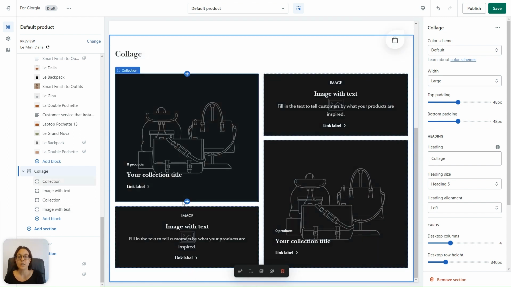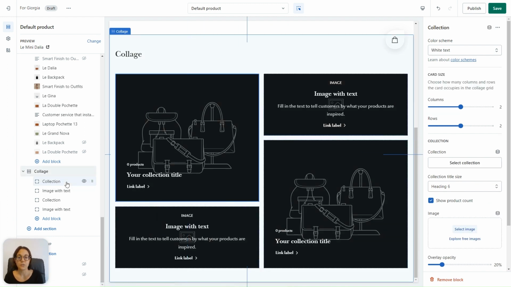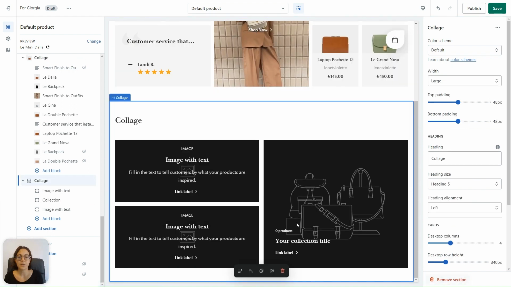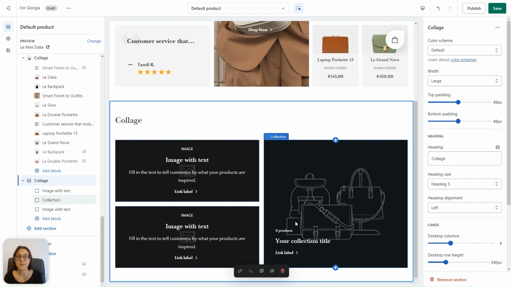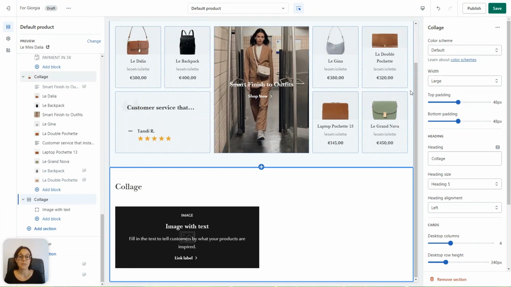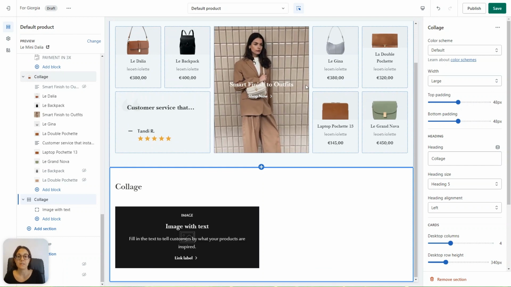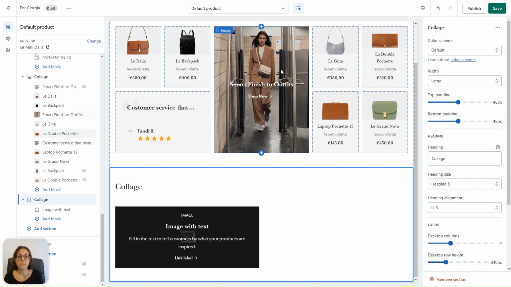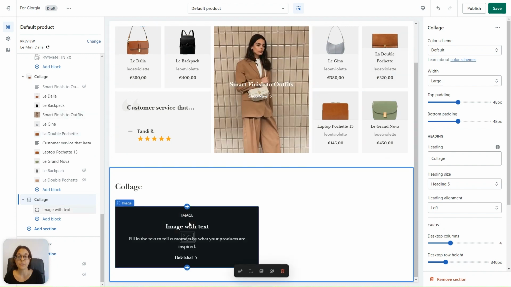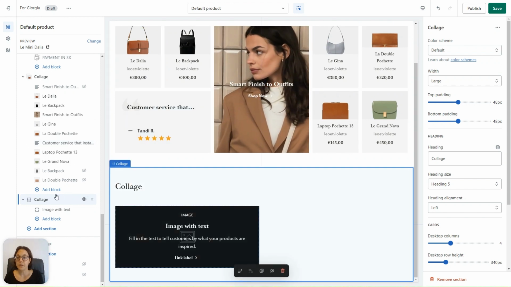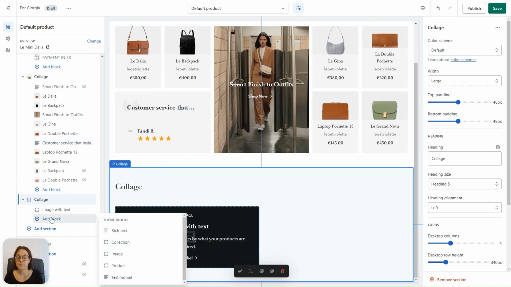Next, I'm going to delete all the blocks that I don't need from my collage. So I'm going to open each block and hit remove block. And I'm going to repeat this process for all the unnecessary blocks. Once that is done, it's time to add the blocks that we actually need. So as you can see, we need 6 product cards blocks, 1 image with text that we already have here, and a testimonial block. So I'm going to add my blocks to the collage section.